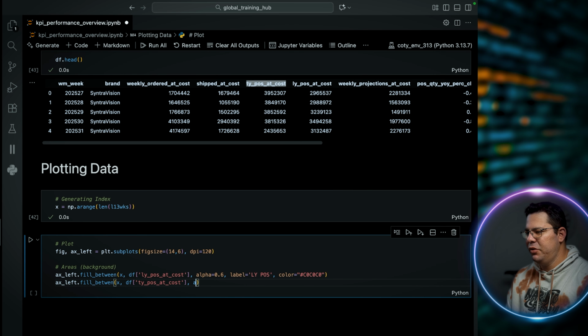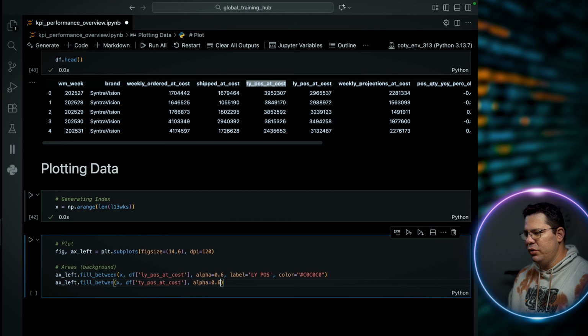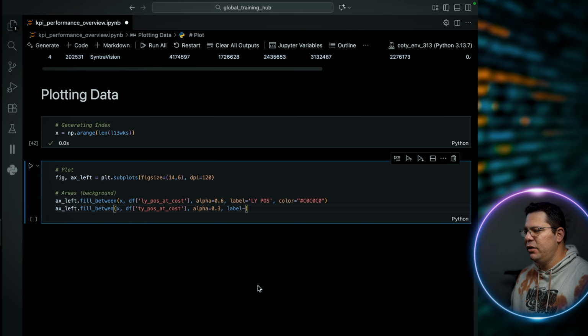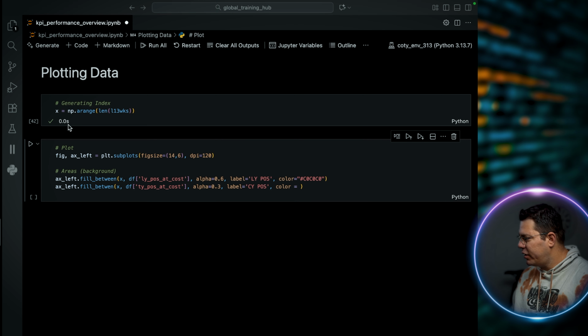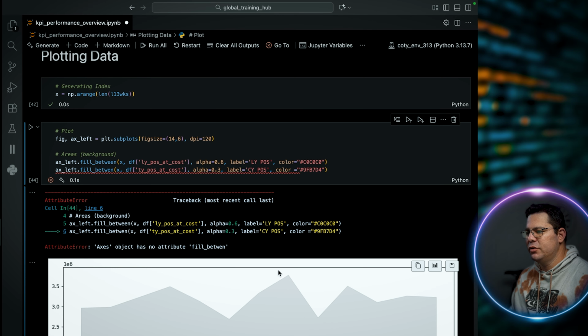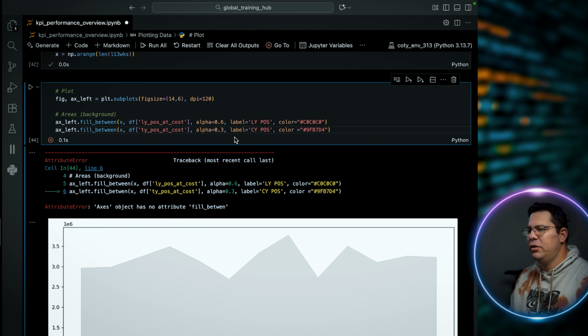And we're doing the same thing. This time for alpha, we can do it a little lighter because we want to be able to see through it. 0.3, and then the label. So you see we are just writing the same code. Label is equal to current year POS. Then for the color, let's copy this color information I have here. And okay, it says axis object has no fill_between, because I'm missing a double E.